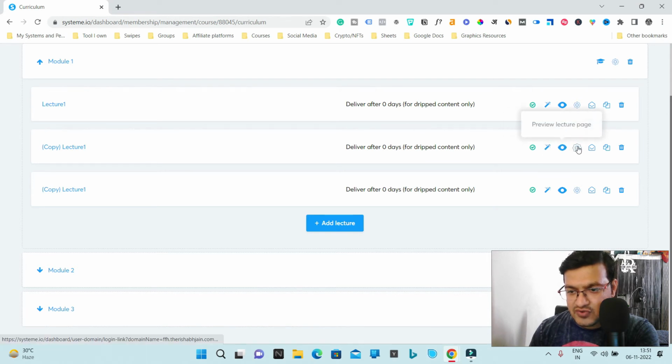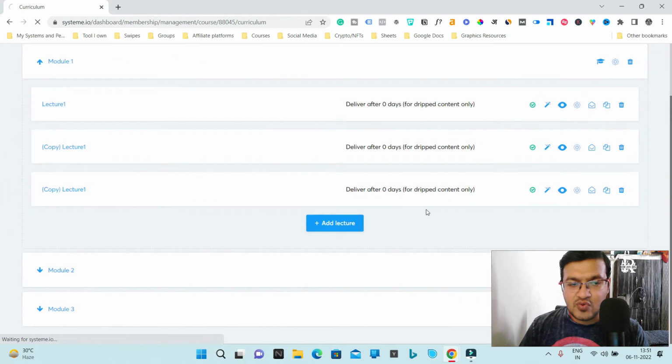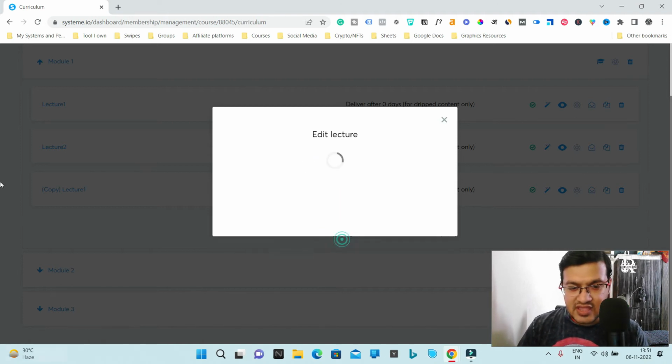So what you can do is click this particular gearbox and just change the name. I will call it lecture 2, and if you want to add any kind of delay, like after lecture 1, you can do that. If you don't want to, you can simply change the name, and let's just do the same with this one as well. So now it's lecture 3, and save it.